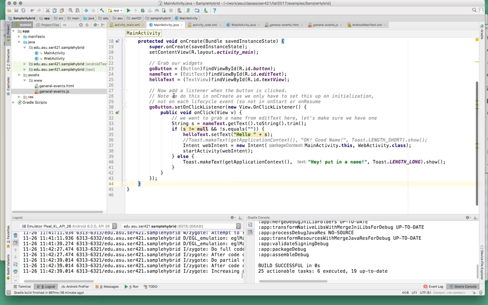Okay, so the next part of what we want to do is take that name that was typed in and pass it over into the web activity and do something with it in the web view. So we've got to start. I have the main activity up, which is again our native Java activity. We have that intent there, but now we want to put something in it and bring it over to the web activity. Once we have it in the web activity, then we've got to find a way to pass it into the JavaScript from that activity.